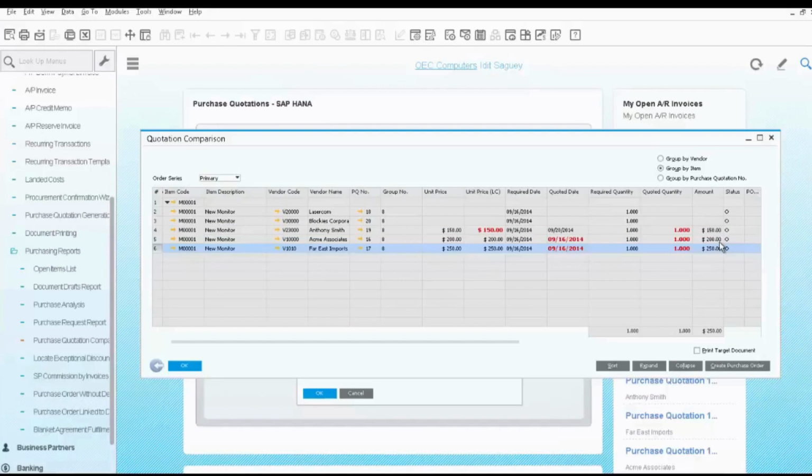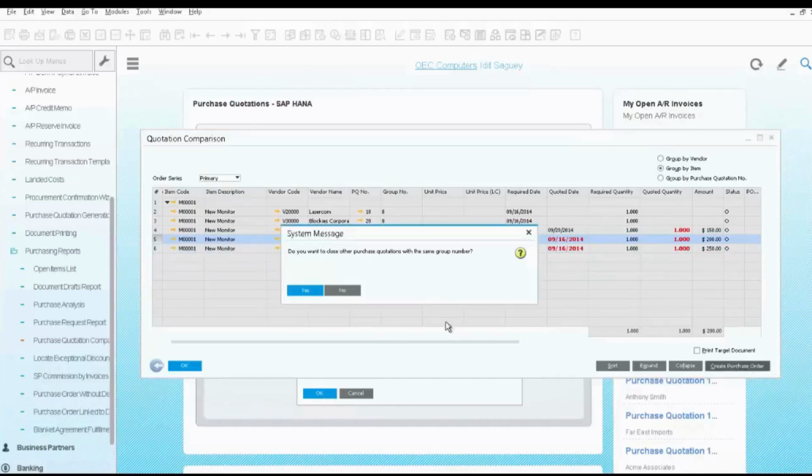As the purchasing manager, you can make an effective decision based on your business needs. In this case, you want the monitor on time, even though the price is not the cheapest, but not the highest either. So you choose row 5 and create a purchase order. At this point, you can close all other purchase requests and continue with creating the purchase order.